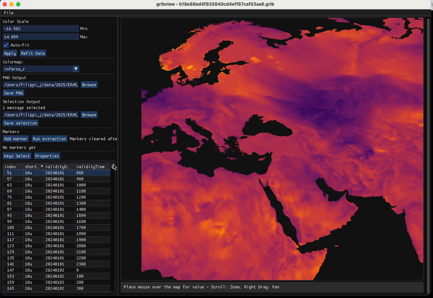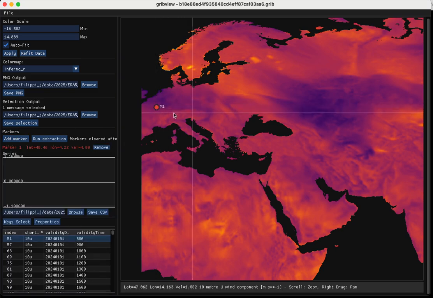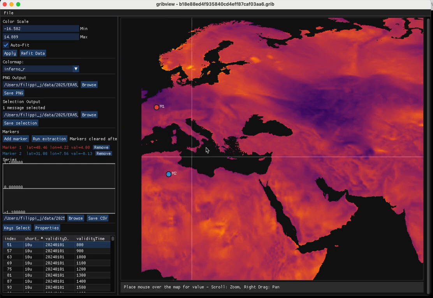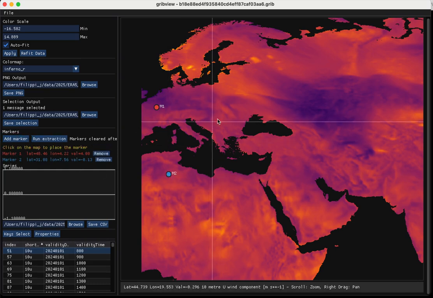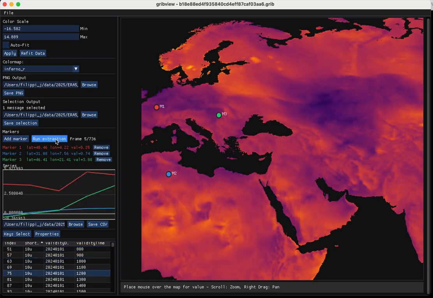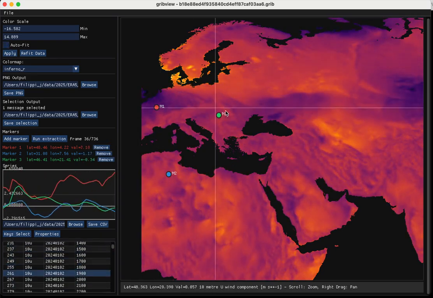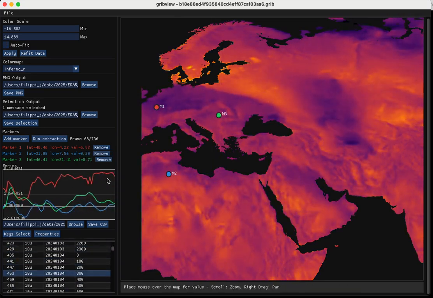Now that I have filtered my GRIB file, I can also extract some values at specific points, so I will have a time series. I add a few markers, and each marker will be for one piece of the time series. Then I can run the extraction. I will remove the auto refit, and basically for each of the points here, it will store the value.